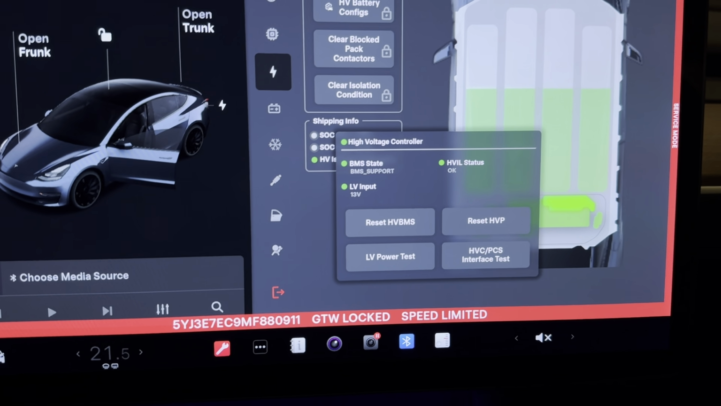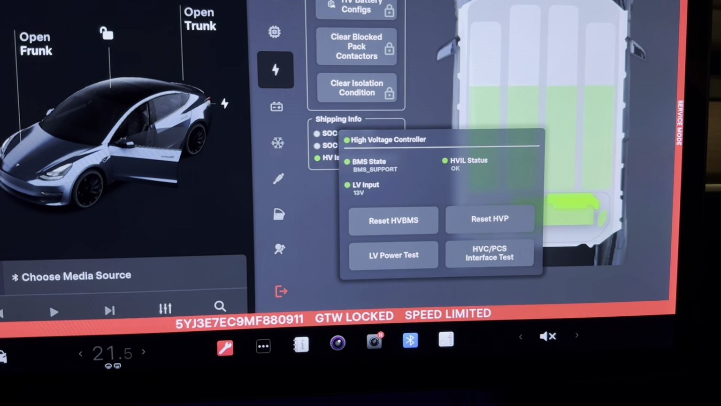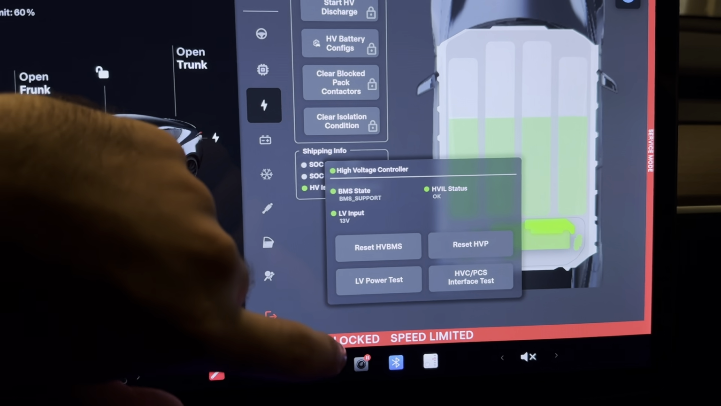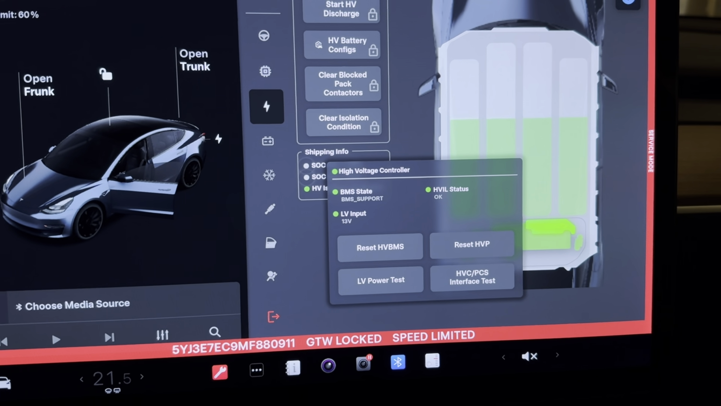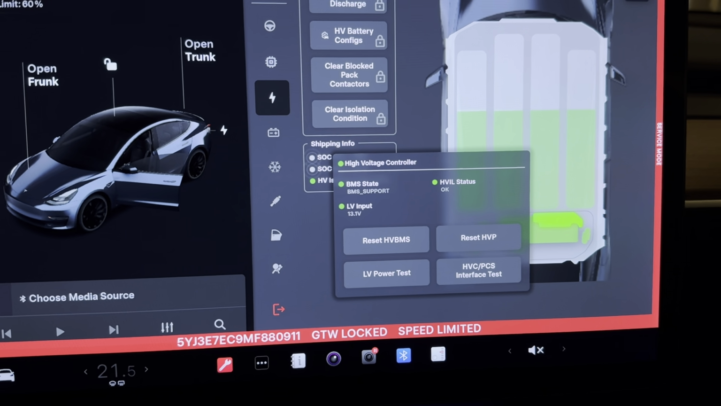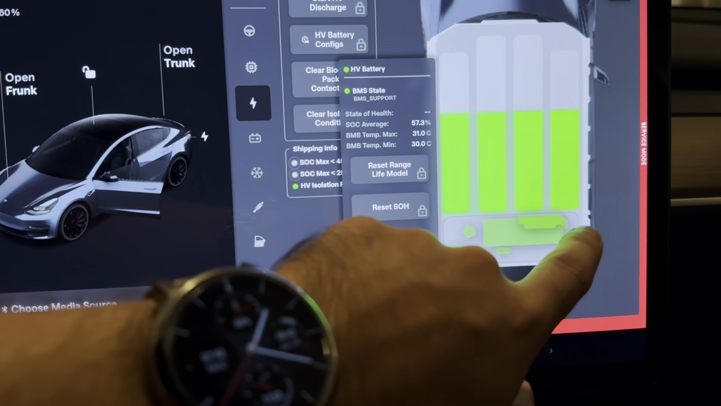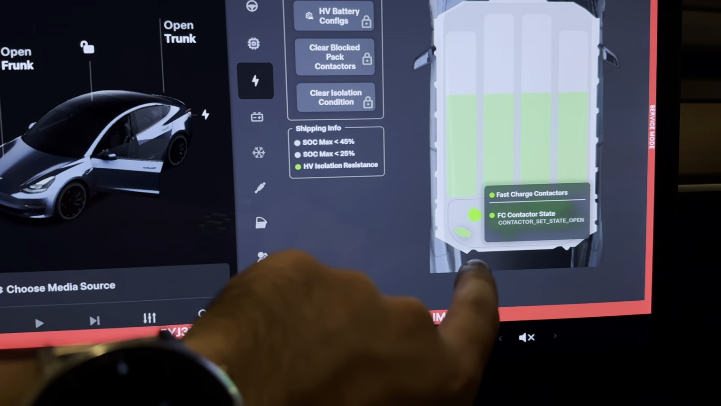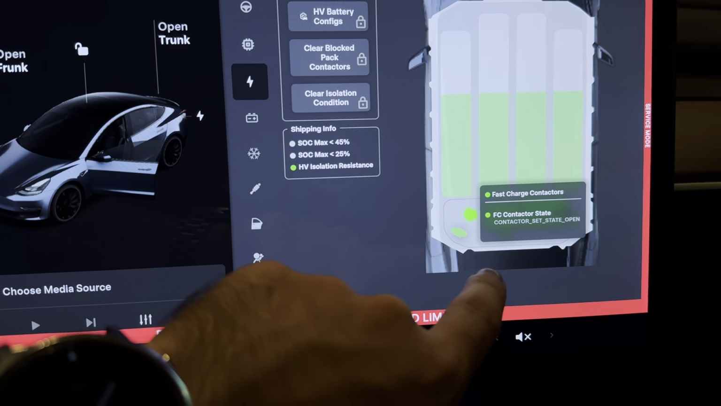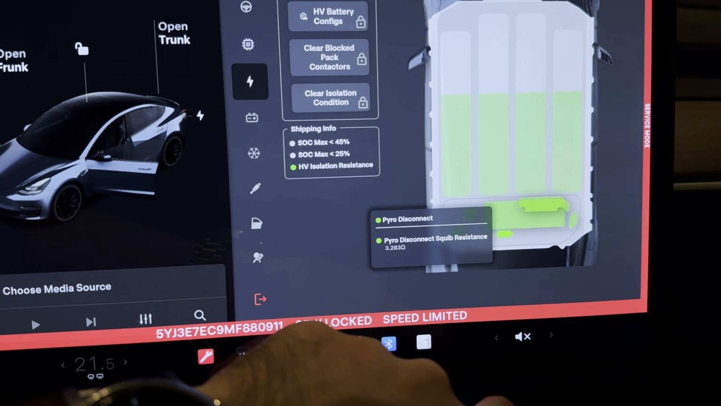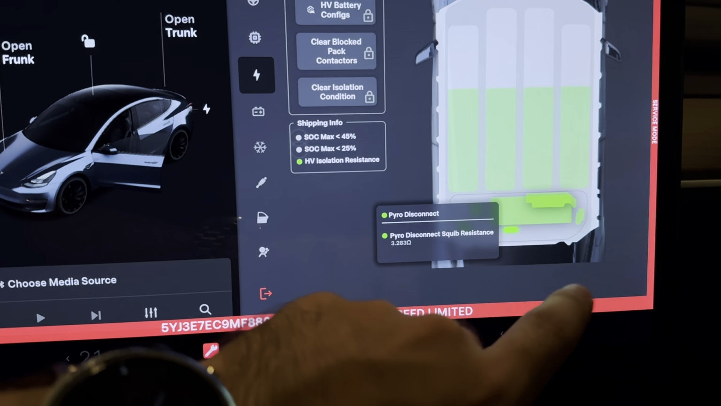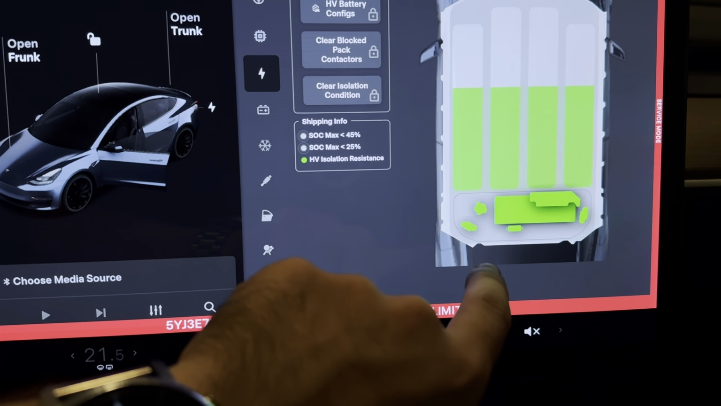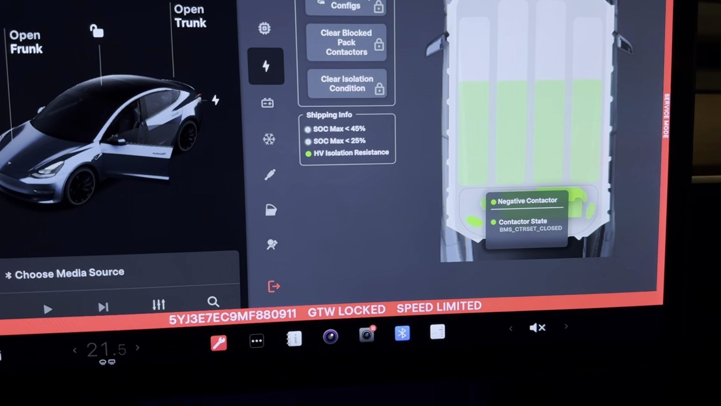And you can see once again some data. We can see the low voltage input to the low voltage system. We can do some resets here, and tests, and a low voltage power test. We have some other items here. Positive contactor, this is the contactor itself. Fast charge contactor state. Pyro disconnect, so this is the pyro fuse. We can see some resistance of the fuse. And negative contactor, of course.